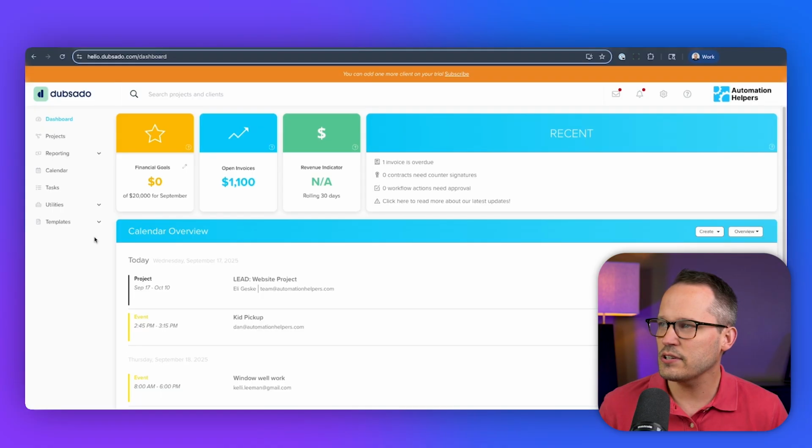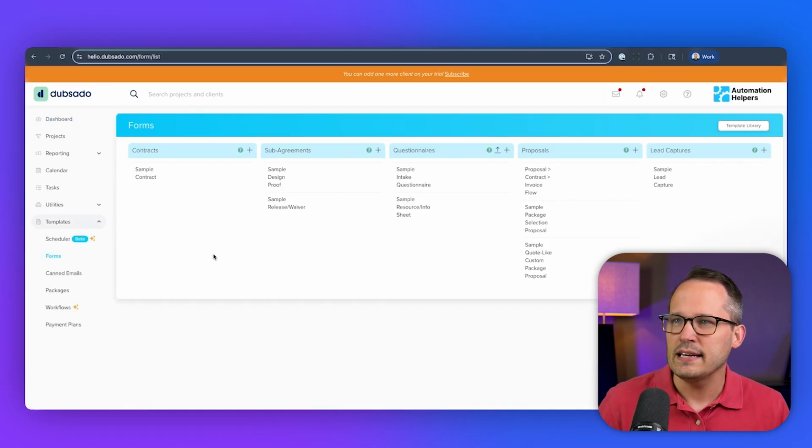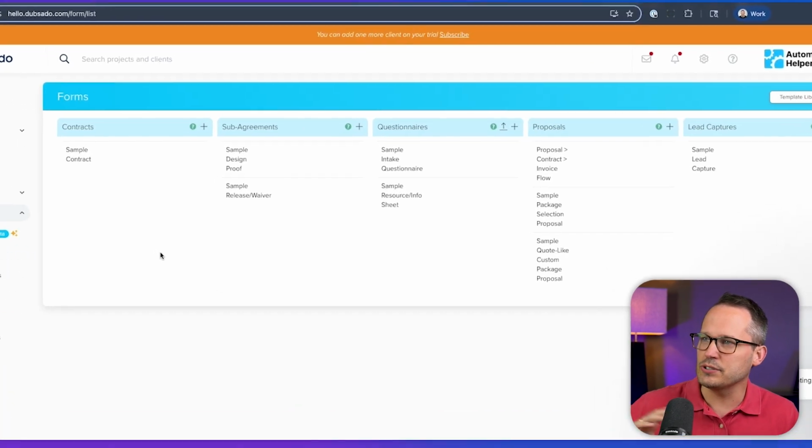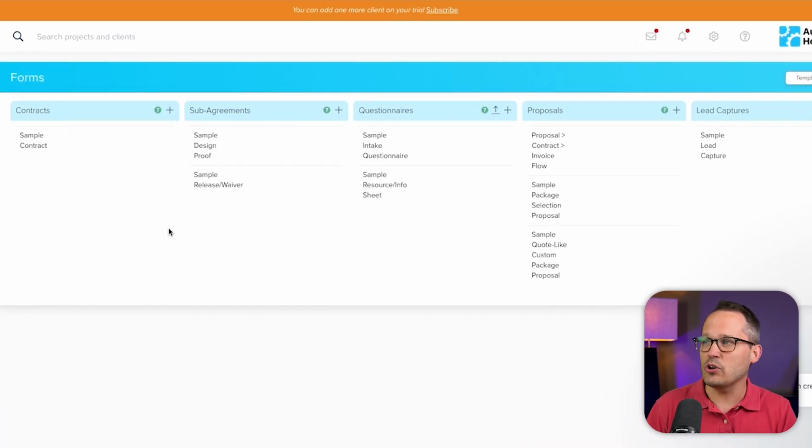Now, typically the flow is going to be leads or prospects that we have, and they probably come from our website or social media and somehow need to fill out a form to be able to get captured inside of the system. So to start that process, let's look at our templates, and under templates, we have our forms. Now, what I like about this in Dubsado is rather than have all these different locations throughout the platform, this contains all of your forms.